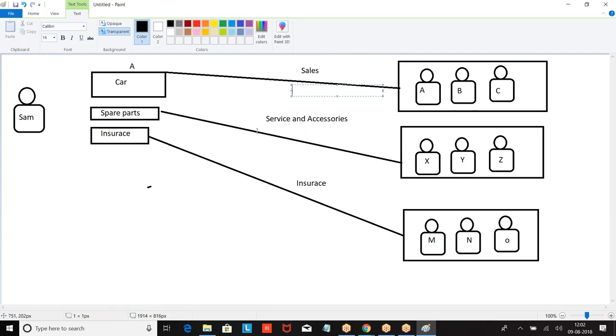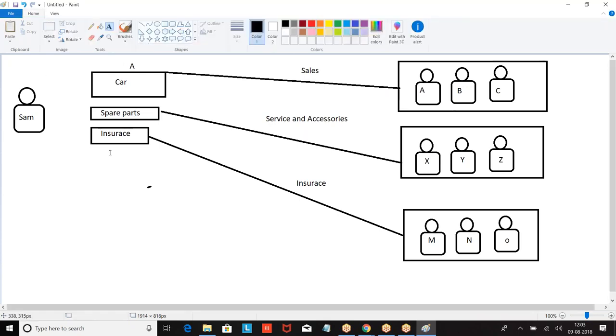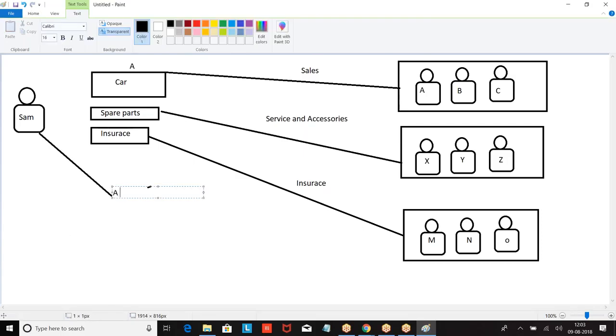So what is that? They make a team now. When you say, boss, I want a car with accessories with insurance, now what will this guy do? Who is the owner of this opportunity? A is the owner. Now what will A do? A will form a team. Team with A, X.